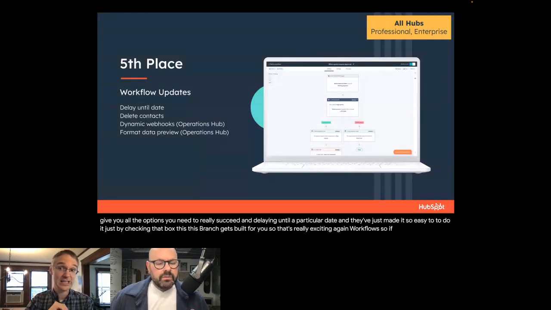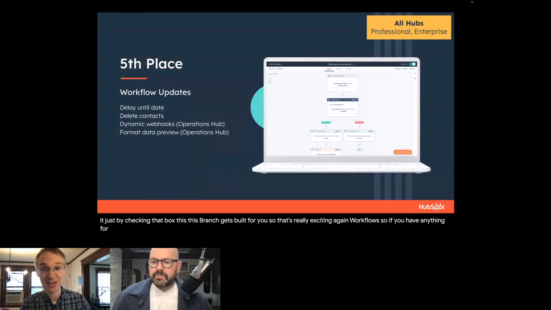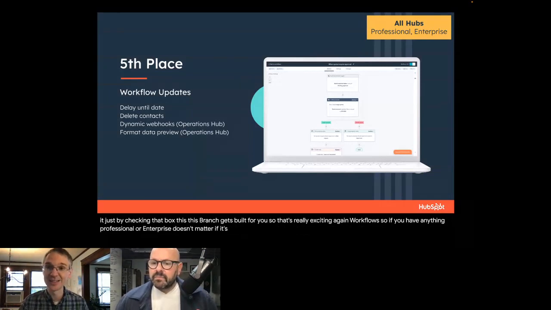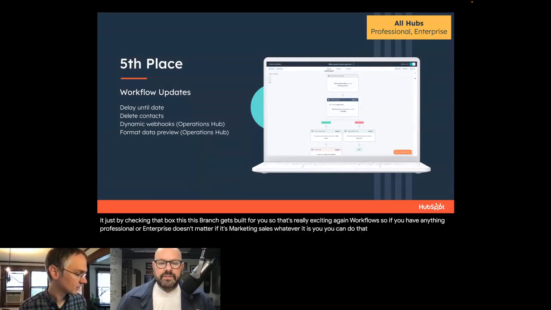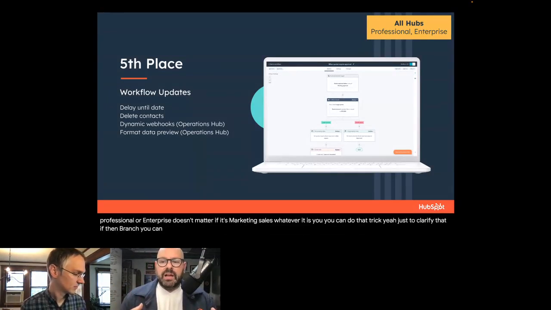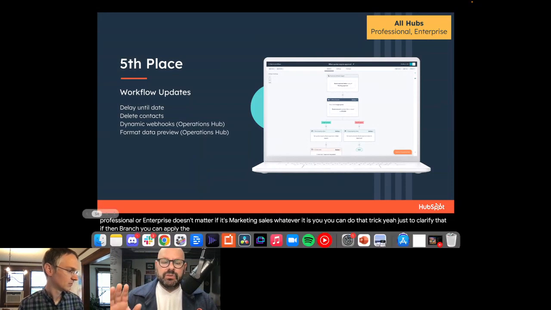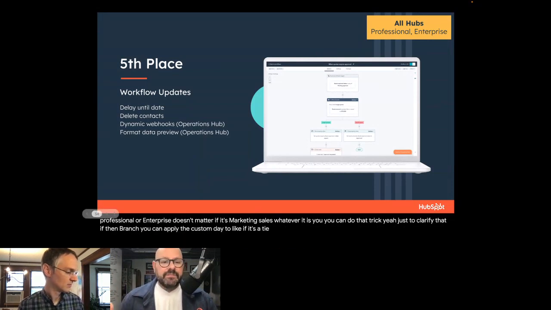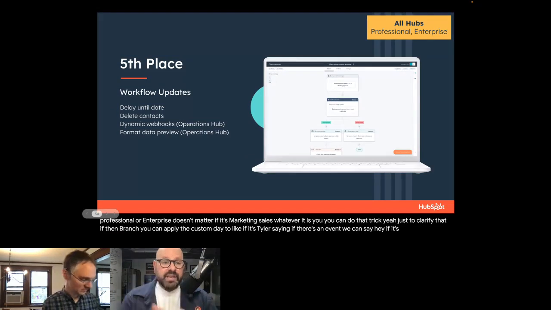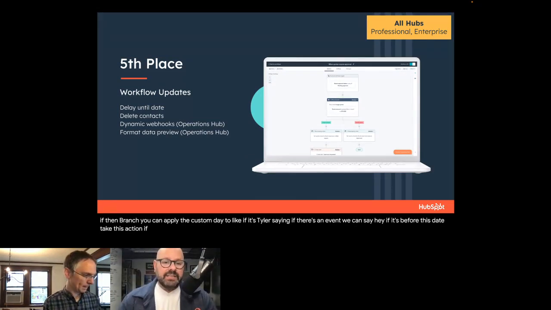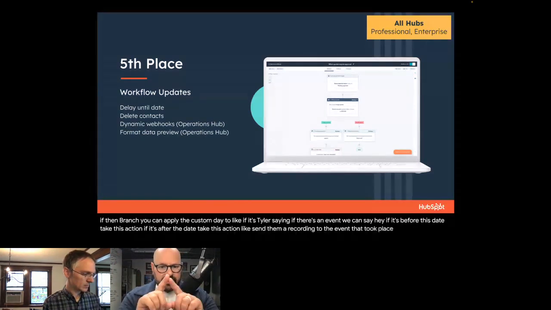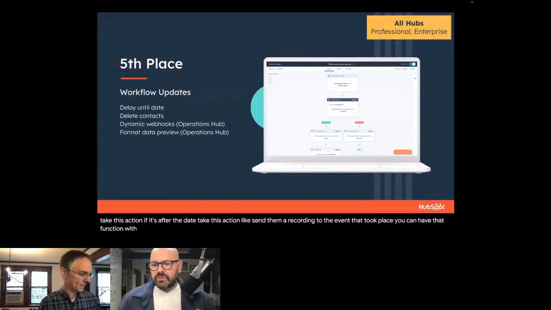Again, that is in all versions of workflows. So if you have anything professional or enterprise, doesn't matter if it's marketing, sales, whatever it is, you can do that trick. Yeah, and just to clarify that if/then branch, you can apply the custom date to, like, if it's Tyler saying if there's an event, we could say, hey, if it's before this date, take this action. If it's after the date, take this action, like send them a recording to the event that took place. You can have that function within the if/then branch.